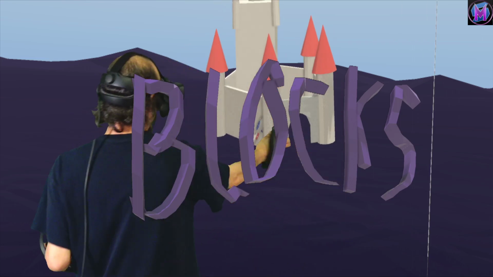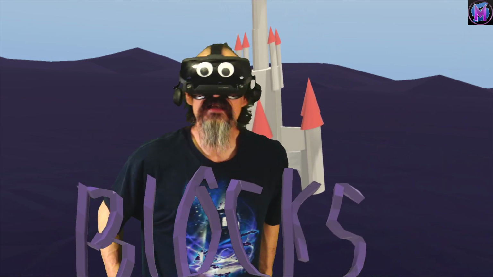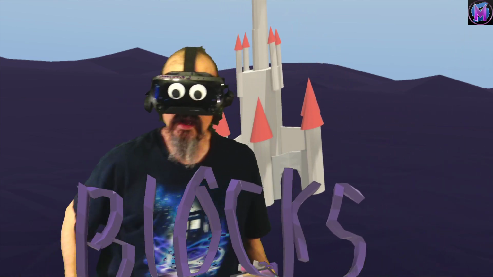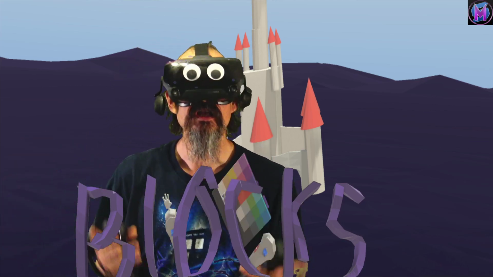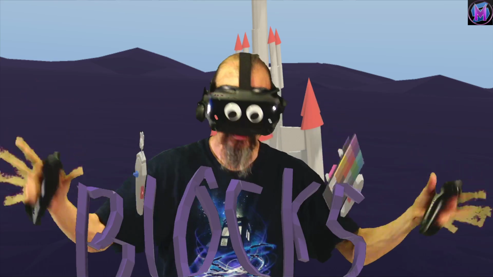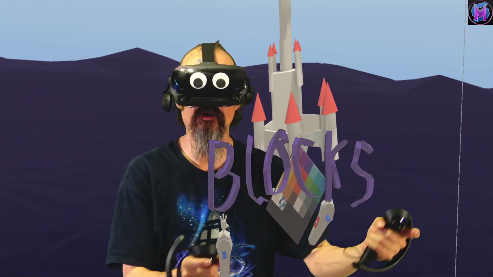And go over here. There we go. So we've got Blocks by Google. It is a free program, so no matter what, you get your money's worth. And it's made to work directly with Tilt Brush. It's also made directly to export these pieces, usable in almost any 3D modeling and rendering program.